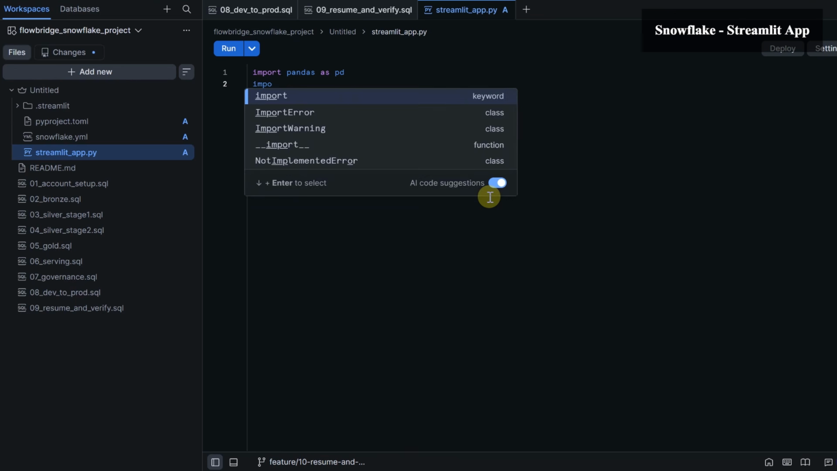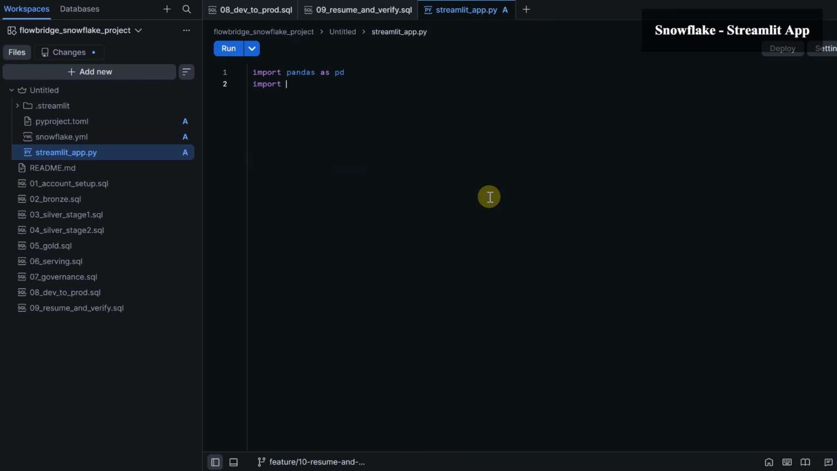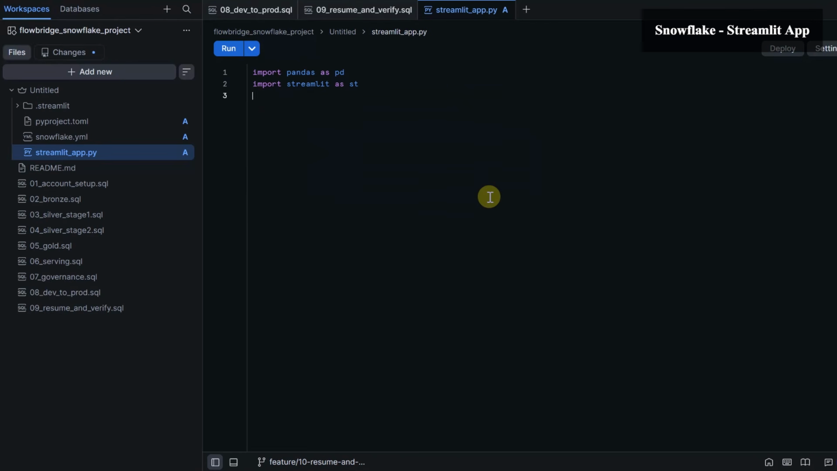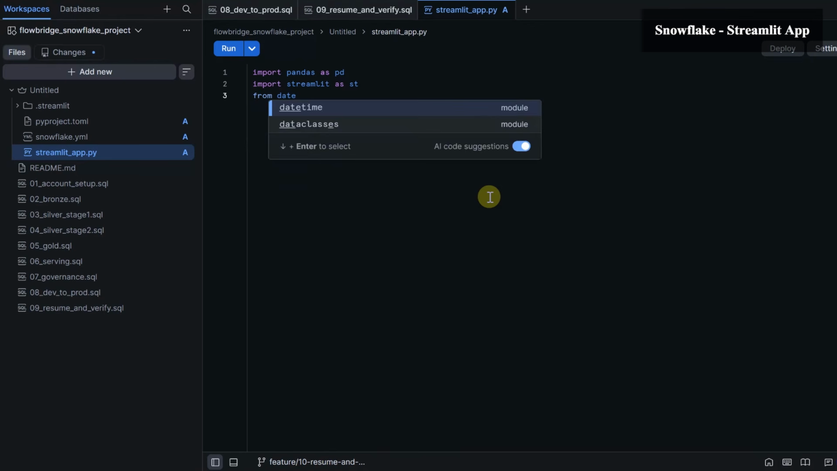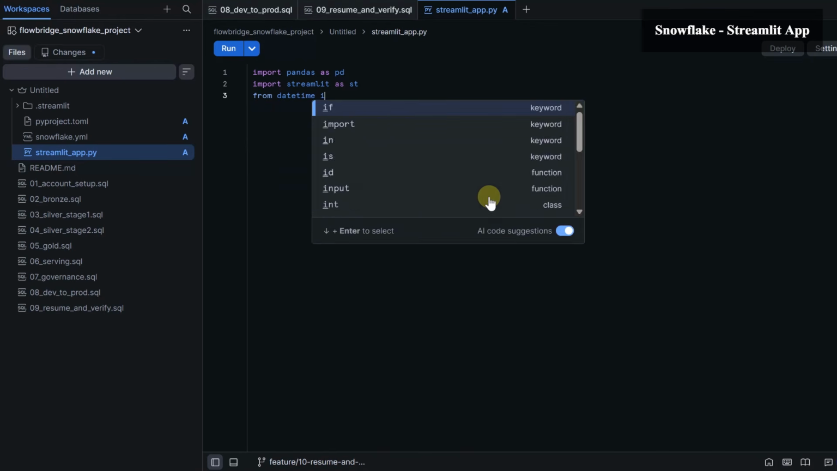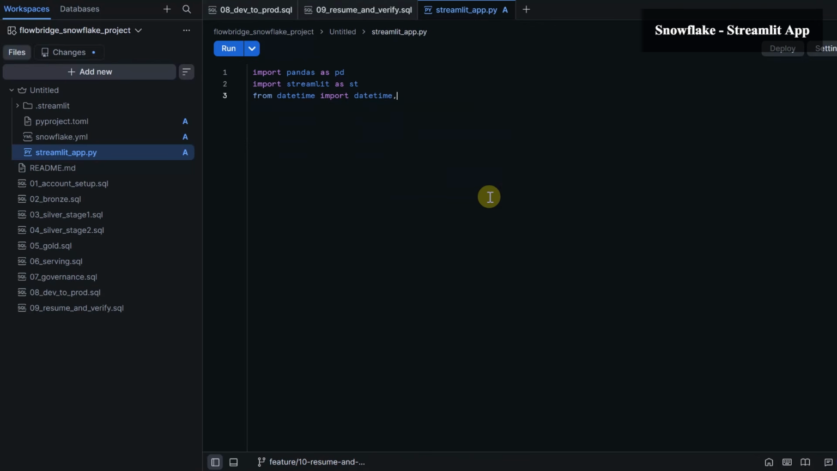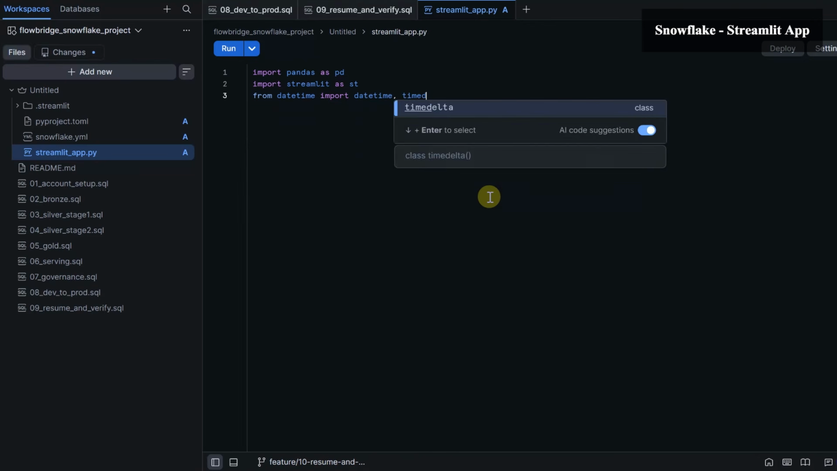Then we will import Streamlit libraries. Import Streamlit as st. Then we will import datetime. From datetime, we will import datetime. And along with that, let's import timedelta too.